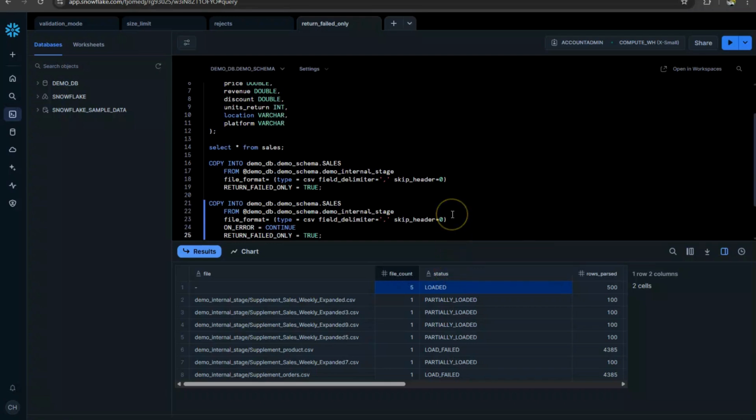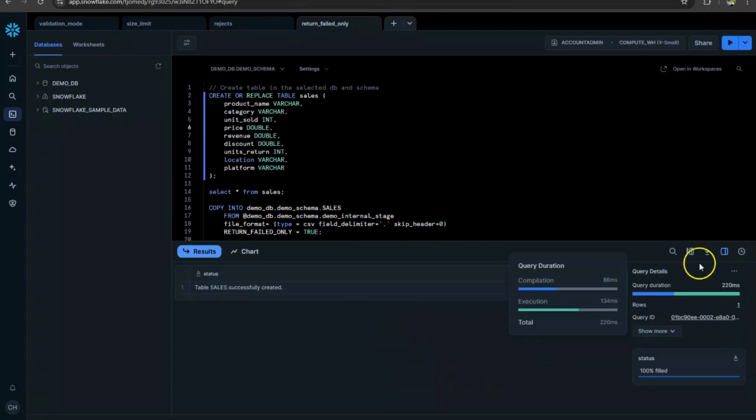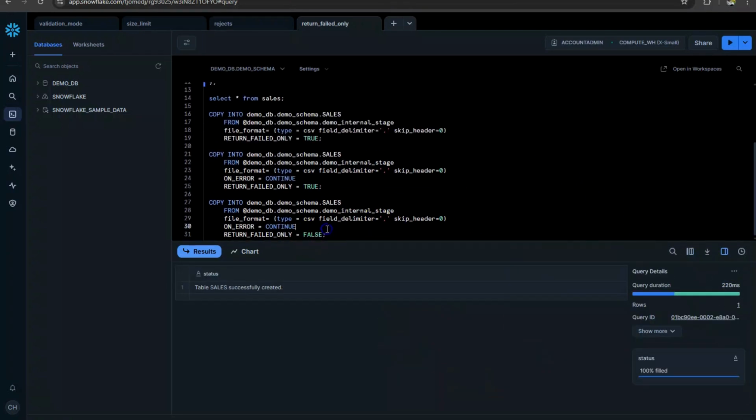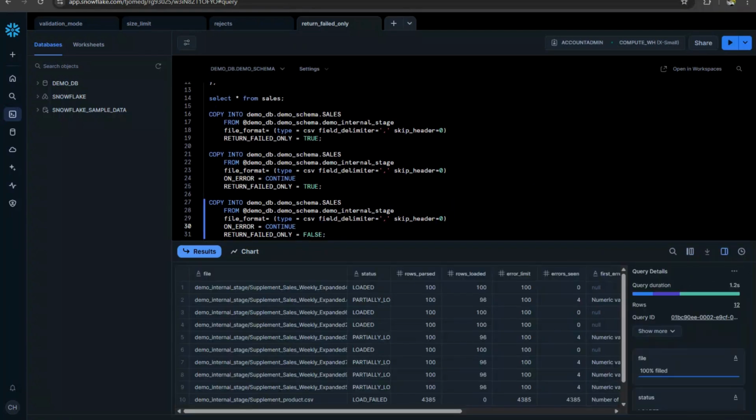For example, if 20 files are processed, and only 2 encounter errors, setting return failed only equals true ensures that only those 2 are reported, making it easier to diagnose and correct the problems. As mentioned earlier, if we do not include this option at all, it behaves the same as if we had explicitly set it to false. To demonstrate this, we again reset the table and run a copy command without mentioning return failed only. As expected, the results show all files, both successful and failed.